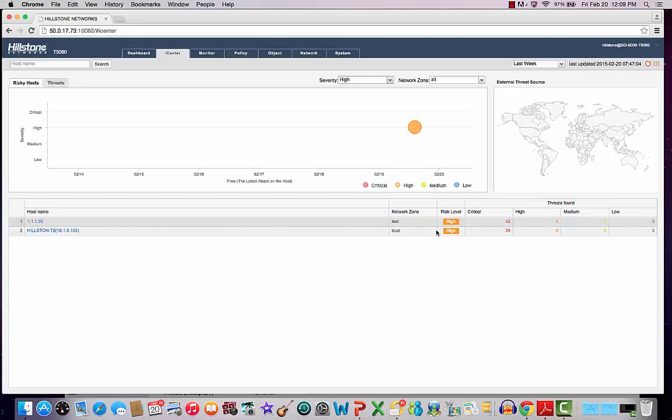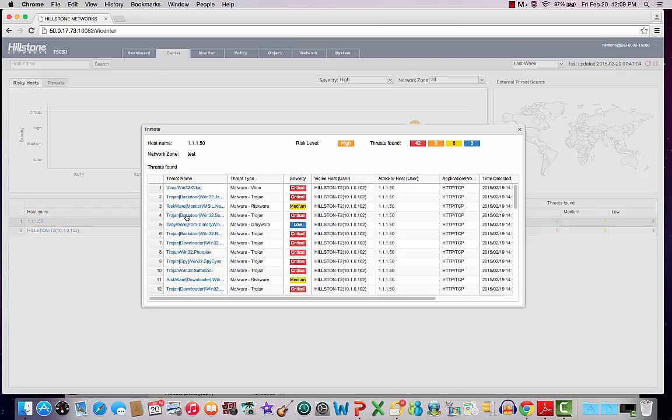And here's my host. I can see that my critical attacks here, I have 42 of them. I have 0 that are high, I have 6 that are medium, and 3 that are low. So let's go ahead and get more detail. I'll click on that host, and here they are. And as I said before, 42 critical, 0 high, 6 medium, and 3 low.